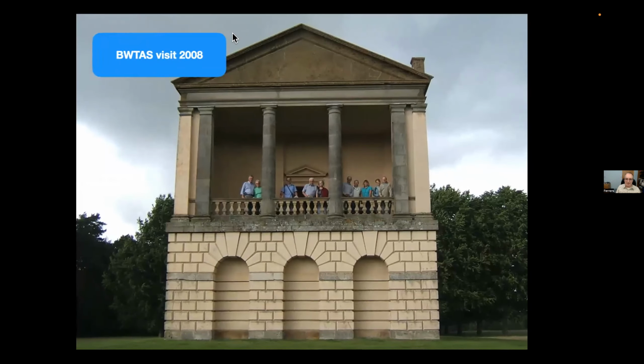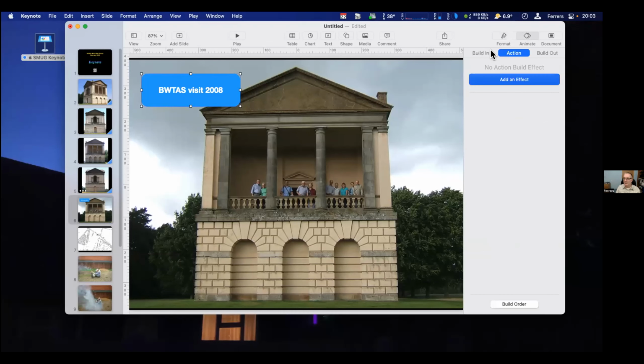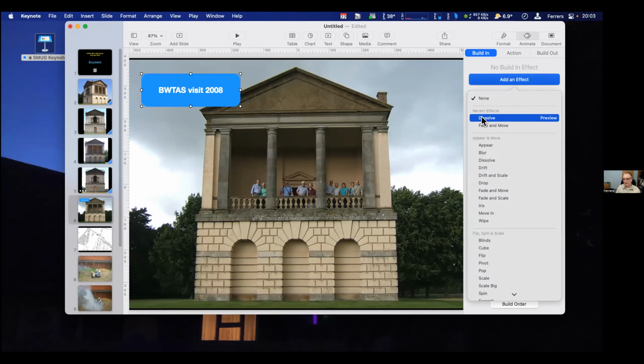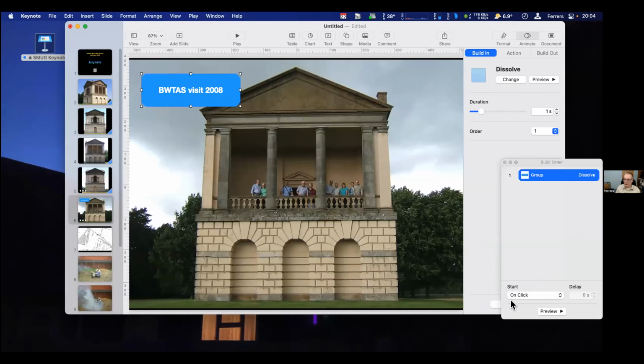Now I think that looks a bit silly with this bit here being rotated. So what we can do is click on that, animate, build in, add an effect. We'll go for that dissolve. I think it's fine. And we'll do a build order. And we want it to happen after the transition.